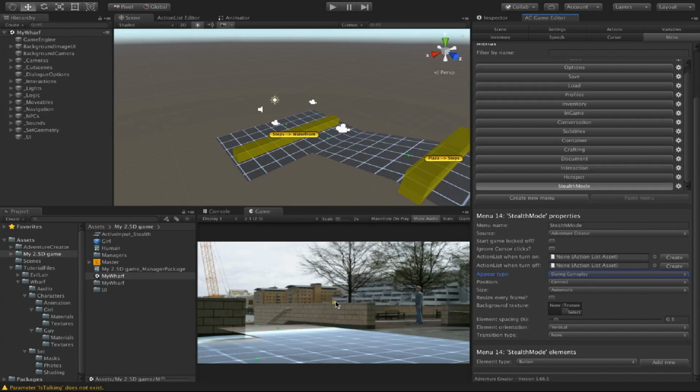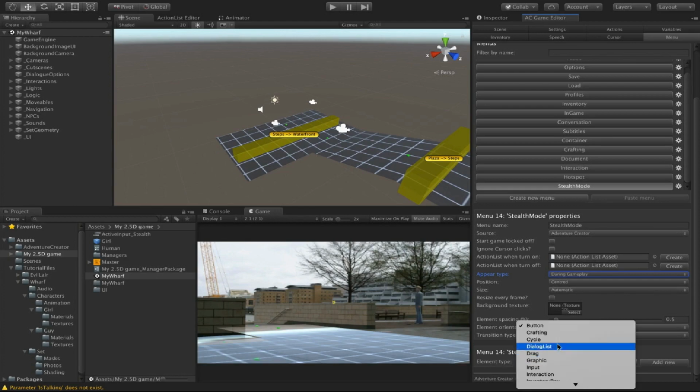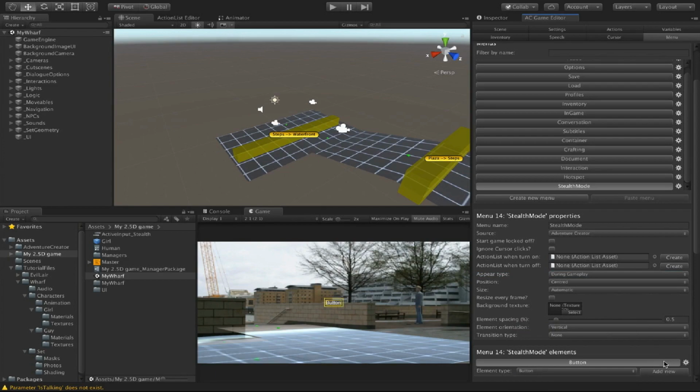And you can see, because we're previewing an Adventure Creator menu, we've got this little yellow preview box here in the middle. Currently it's just an empty box because we don't have anything to display. So from the list of elements, I'm going to choose Button and then Add New. And you can see this has now been updated to show our new button.